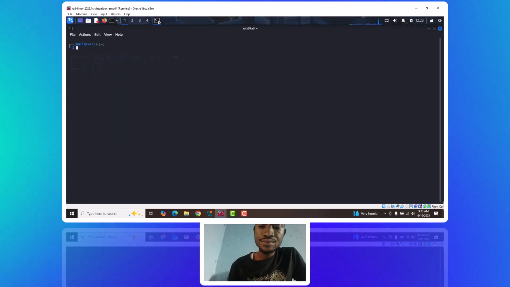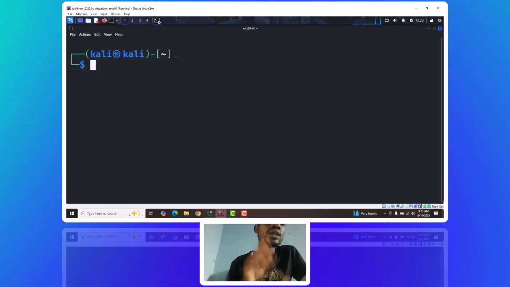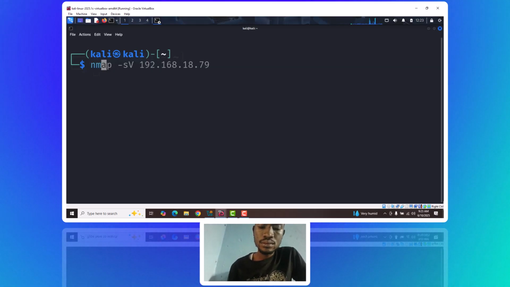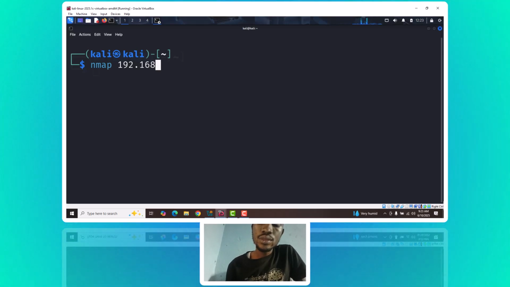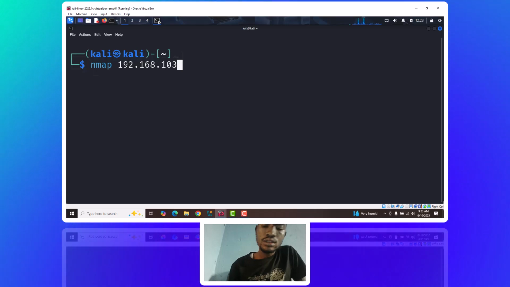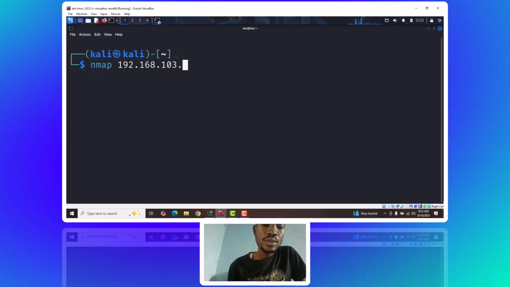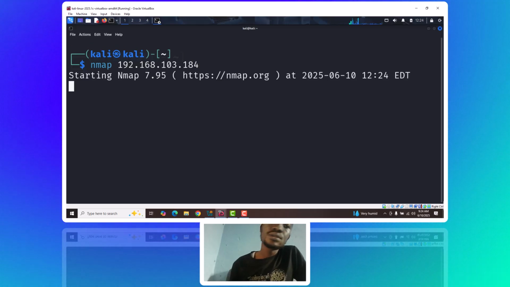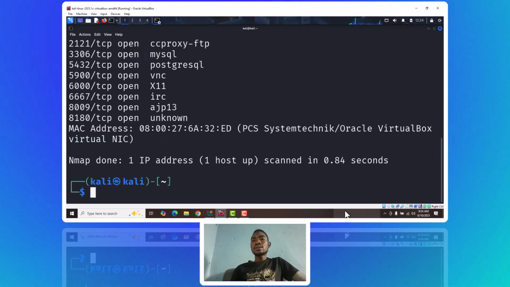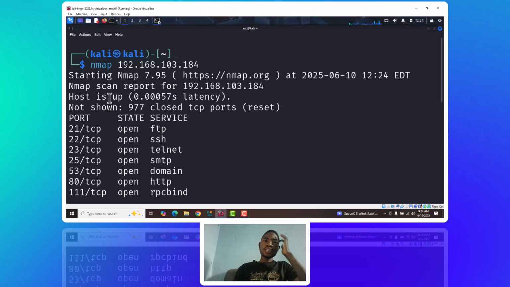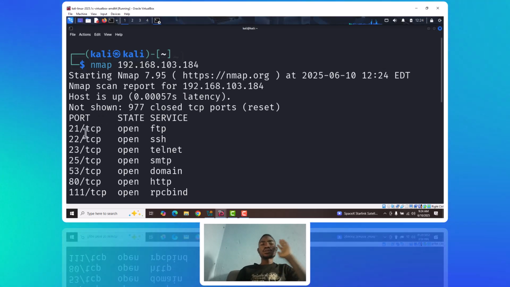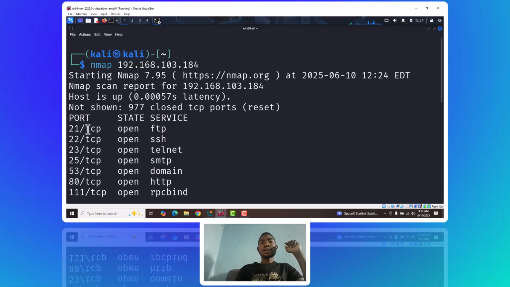Let me clear the terminal. To scan for open ports, to use Nmap, type nmap, then the IP address. Our IP address here is 192.168.0.184. So let's start. As you can see right now, it's telling us that these ports are open. They are all TCP ports.